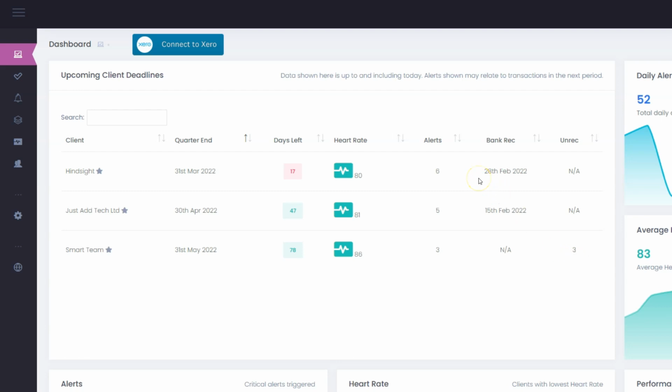For Hindsight Just Add Tech, we've got the bank reconciliation date in there, so that means one of those 6 and 5 alerts must be representative of the last time the bank was reconciled. Okay, so depending on how you've got your alerts structured will determine what you see in this panel. But everything here is just trying to guide you towards the deadlines that are coming up and what you need to be concentrating on. Now, each of these columns has got arrows on the top, so we can change these.